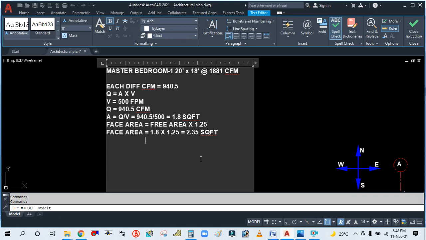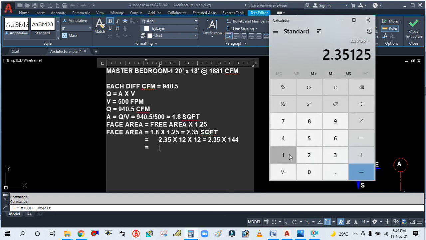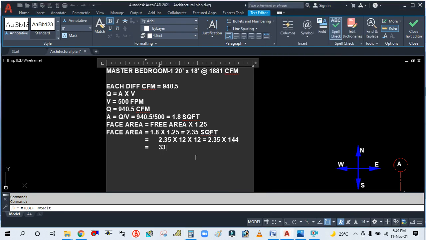Simply multiply this 2.35 into 1 foot is equal to 12 inch, so 12 into 12, 144. It will be 2.35 into 144 equal to 338 square inch.